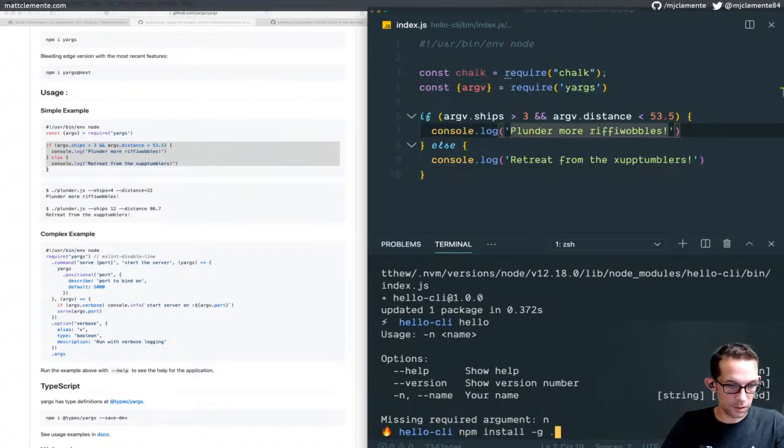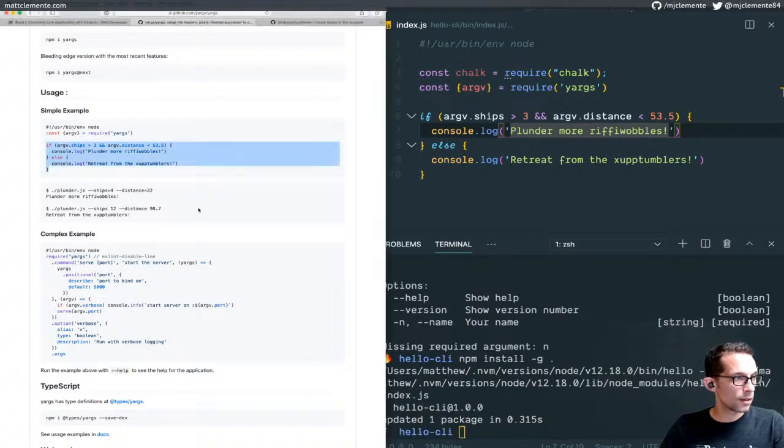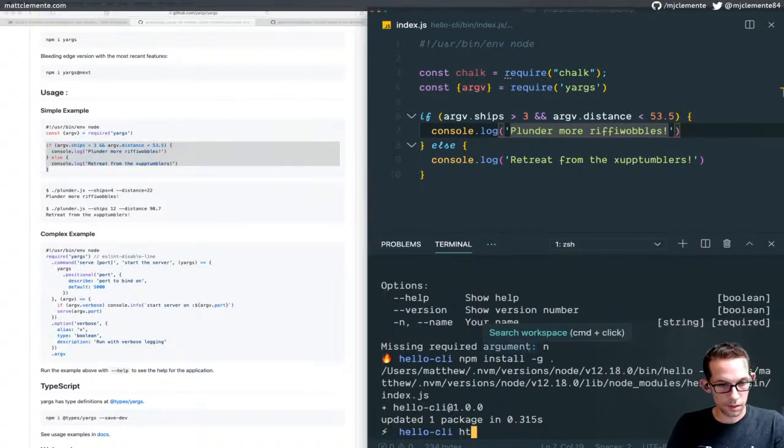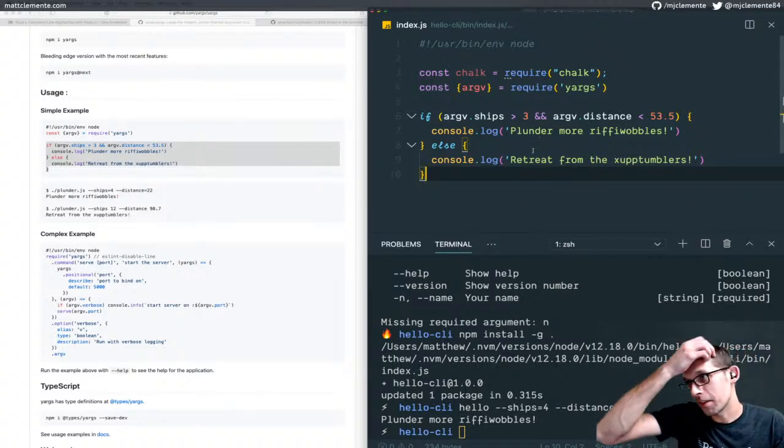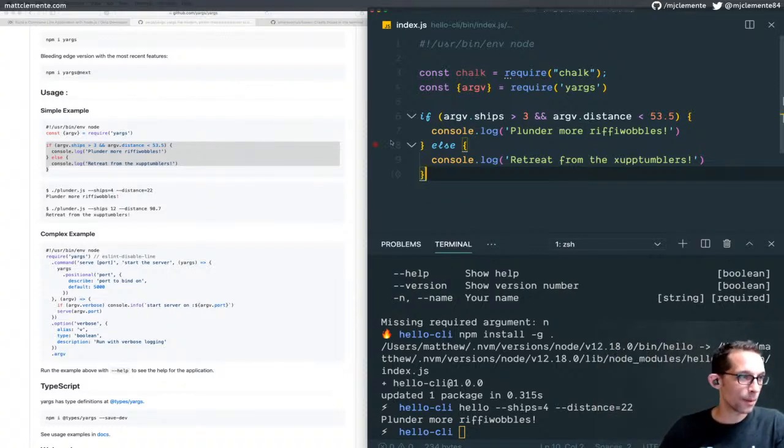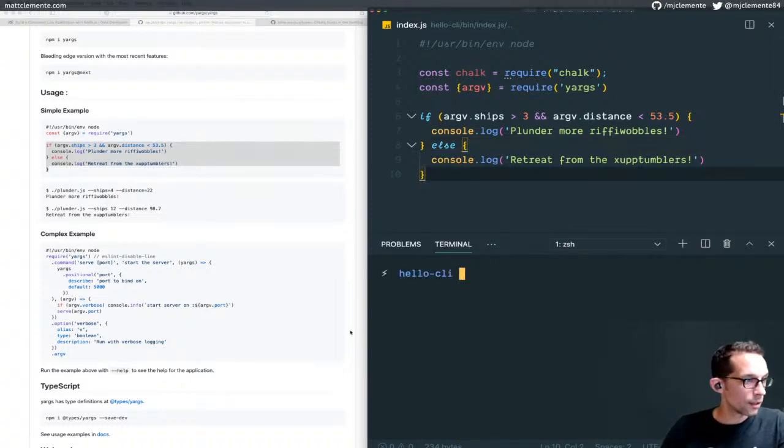Let's reload this. And we'll run hello, and then we have dash dash ships equals 4 dash dash distance equals 22. Plunder more riffy wobbles. Okay. I like docs that make you laugh, so I'm happy about this. I'm very happy about this. Yeah, okay. Clear.